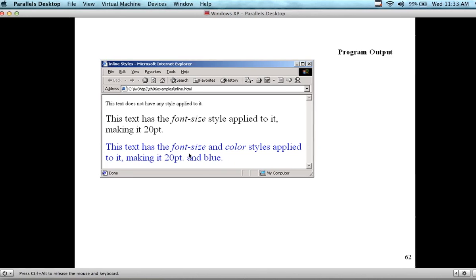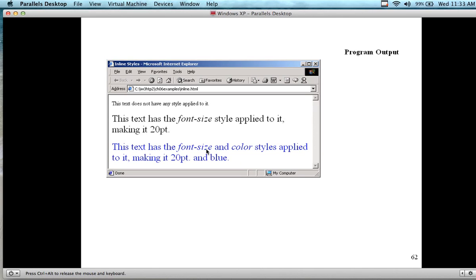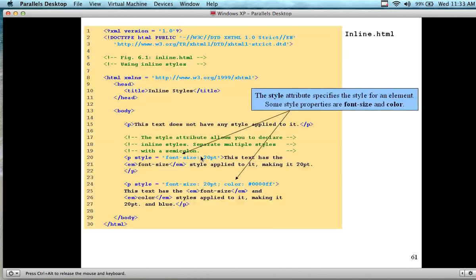So here's what it looks like. Actually, we see the font size here, colors also italicized. This text here doesn't have any style applied to it. These two do, in terms of the inline styles that we've created here. So we can kind of see how that might come in handy for certain things.